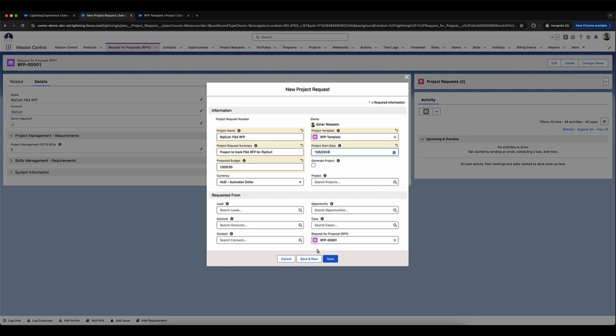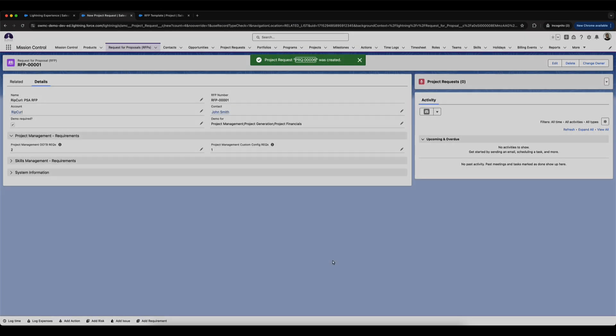You can set up a flow which copies over those values from your custom object or your standard object and populates that on the project request. And then you can set up the field mapping to map the account and contact from the project request onto the new project. So that's a few less steps that you would have to go through. That's just something that you can explore as well. So I've got RFP in there, so I'll go ahead and click save.